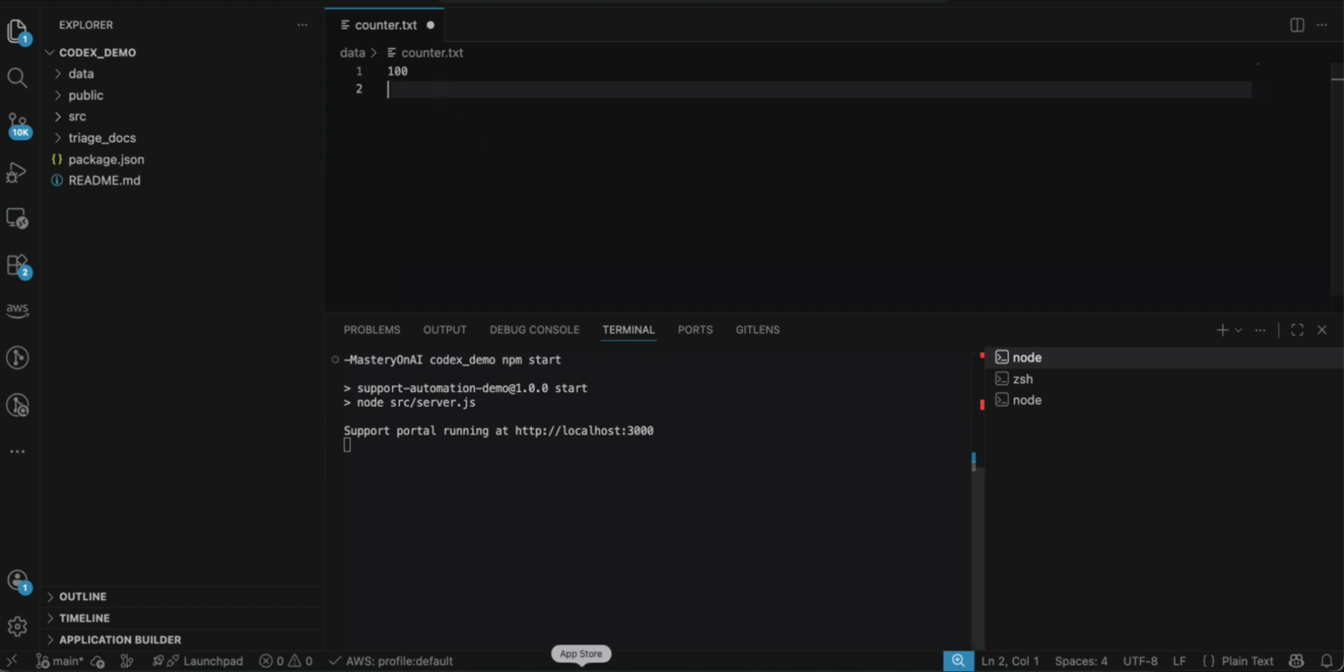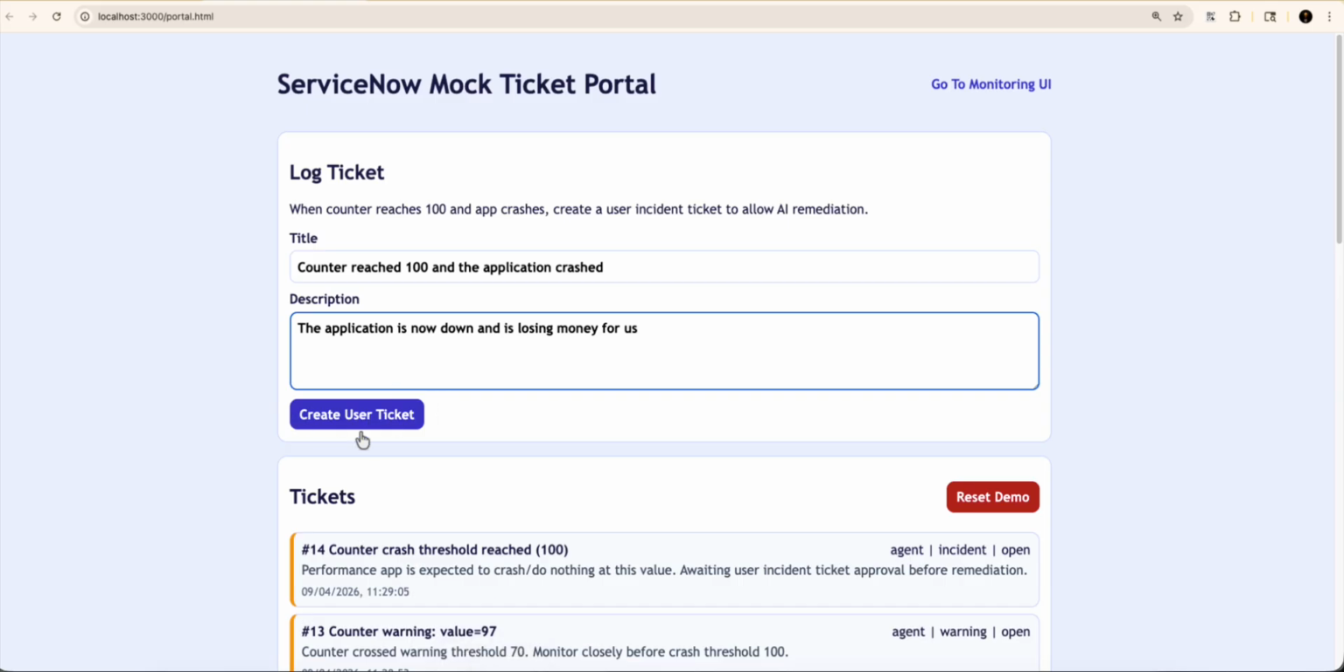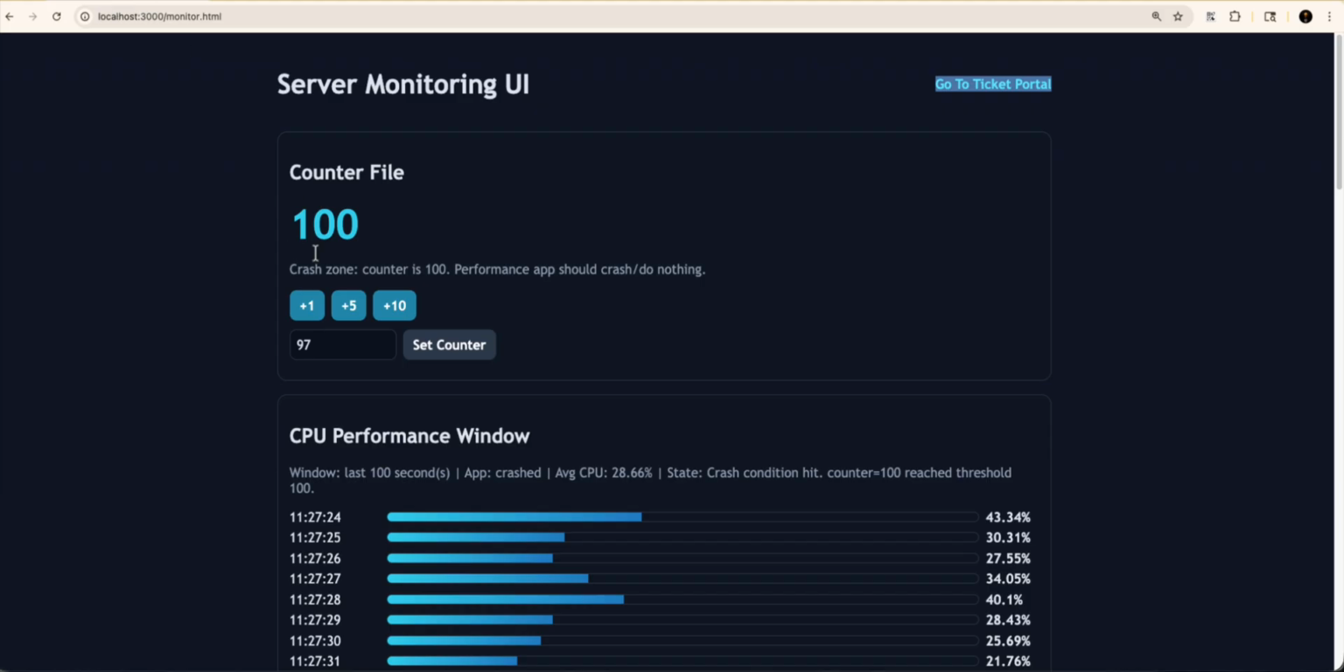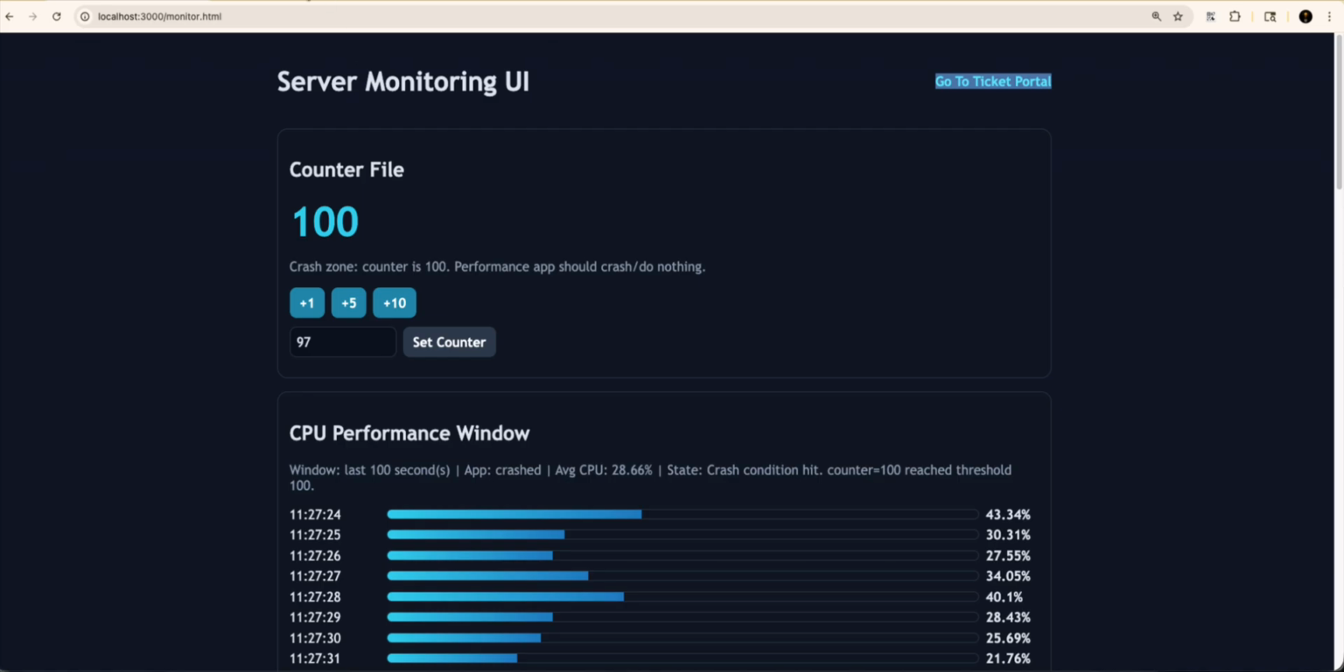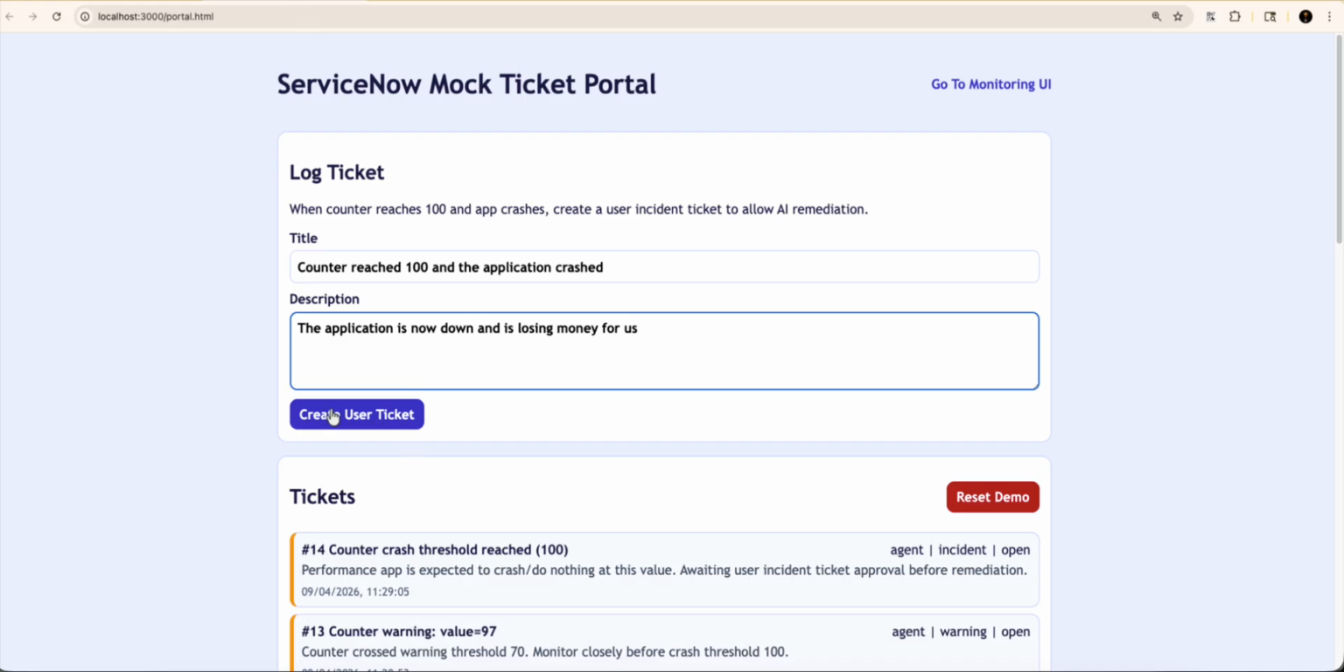But because we are building an AI application, what we want to do is create a user ticket, and we can see that our performance is still crashed. So the moment a user creates a ticket, this ticket should be picked up by an AI agent. It can go through the description of the ticket and say, oh, our application is down and I should be doing something. That's why smart agents are built these days to fix those issues by some standard guidelines.